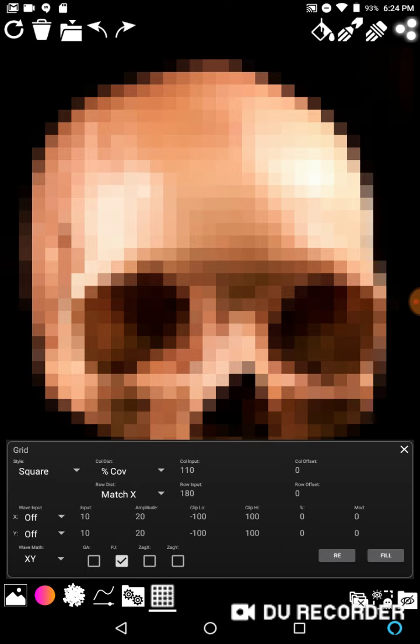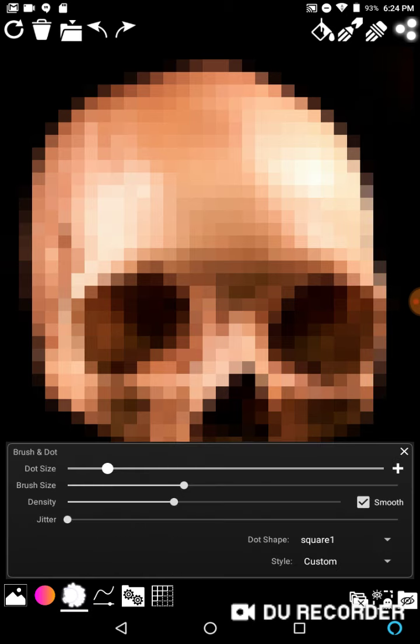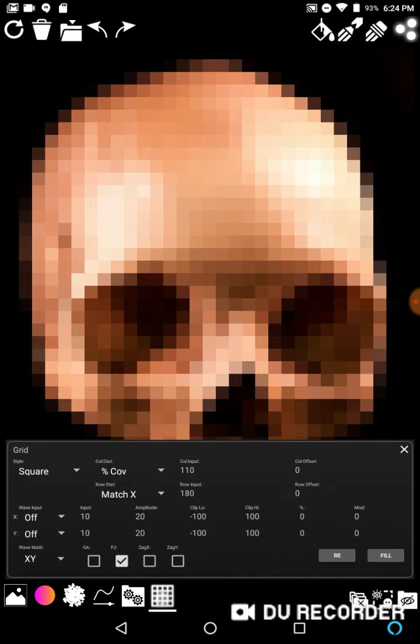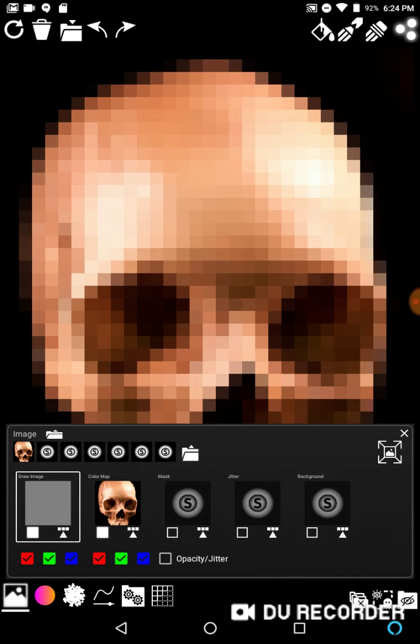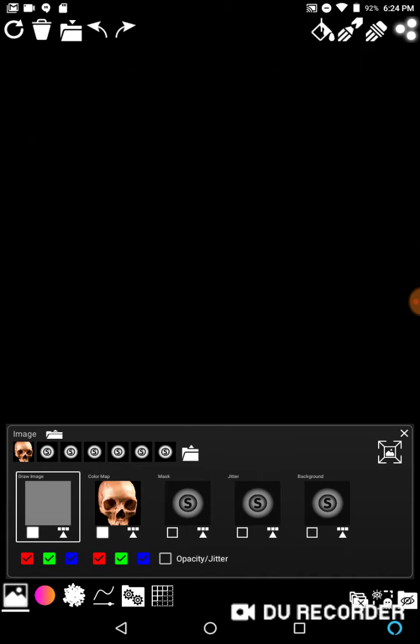You can see, when you're using percent coverage over here, your columns and rows are all based on your dot size. So as you adjust your dot size, the grid is automatically adjusting. When you use about 110 with this gray background, you should have consistent dots that fill the entire screen. All right, so let's trash that, and we're gonna unclick the color map altogether.